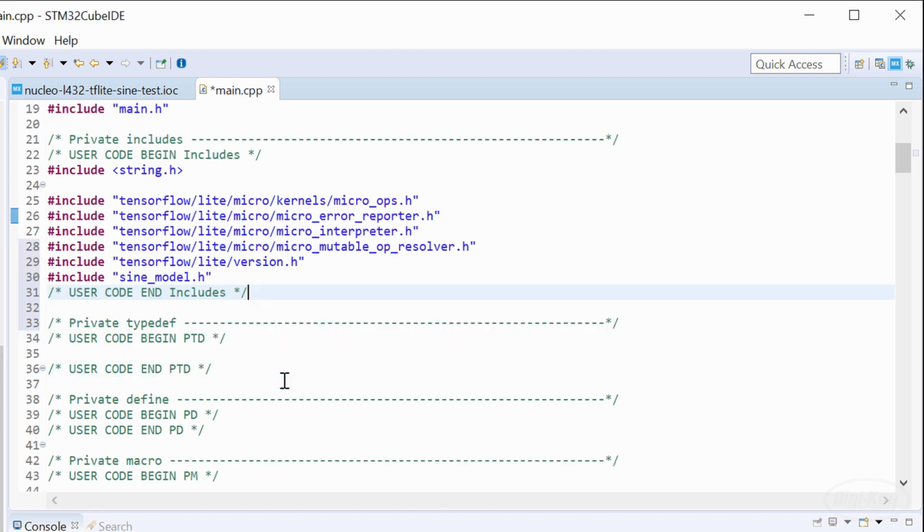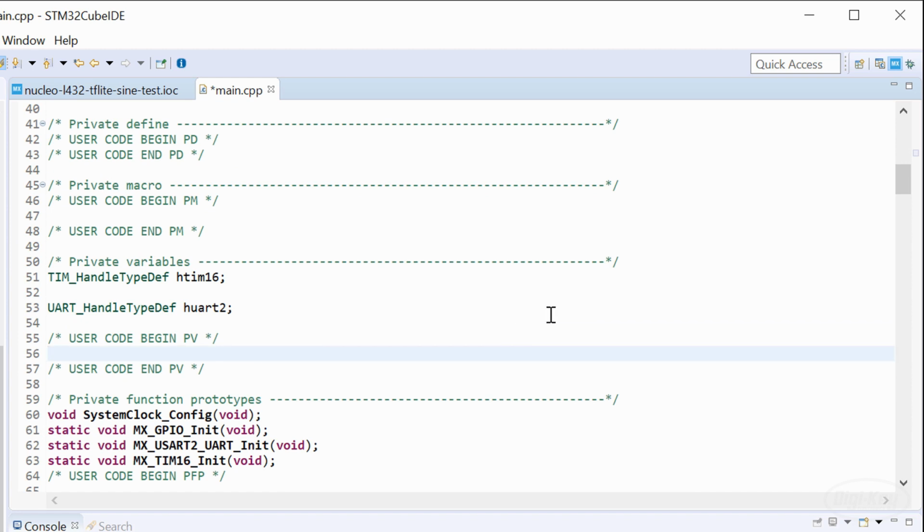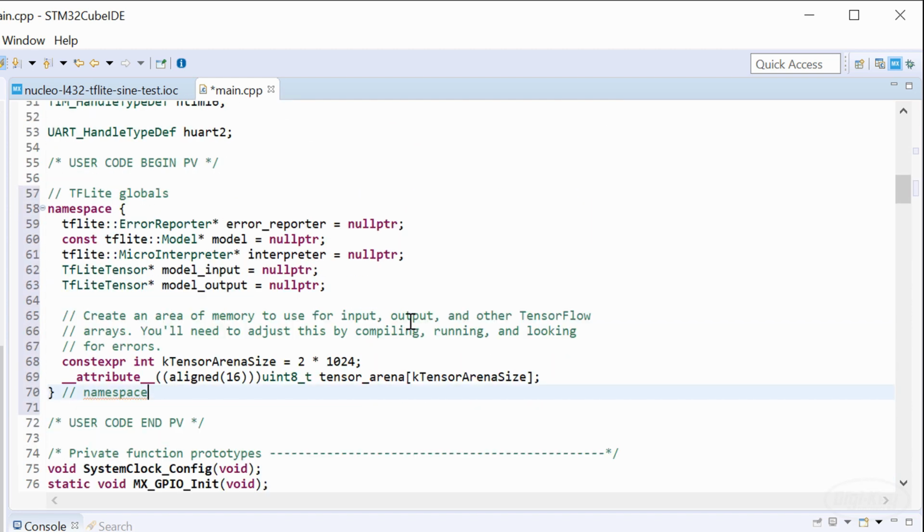Next, we want to define some global variables. We'll put them in an anonymous namespace so they're only accessible in this file. These are pointers to our error reporter, model, and input and output buffers. The important thing to note here is the tensor arena size. You'll have to play a bit of a guessing game here.